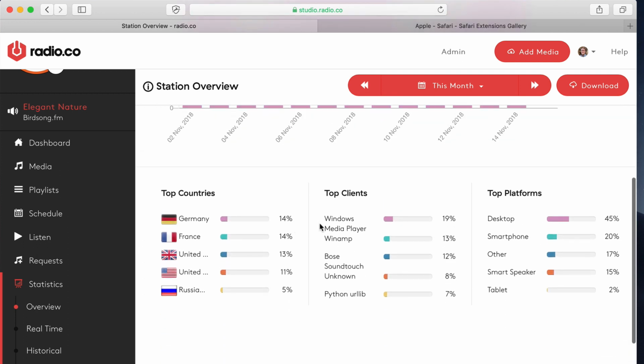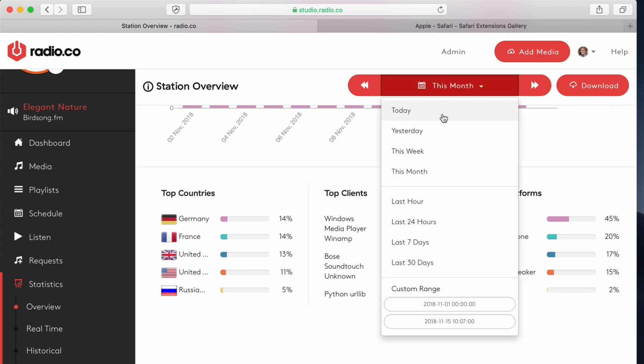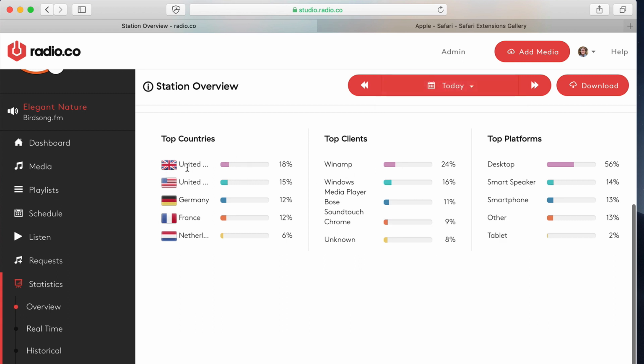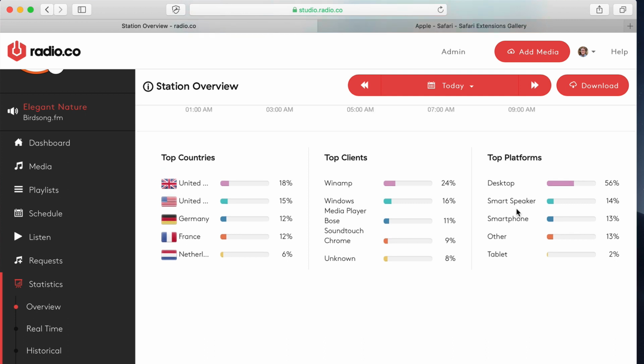Finally, at the bottom, I have a top five breakdown just to clarify exactly where people are tuned in from. This is for the whole period which I have selected. So, for example, this month, 40% of my traffic has been from Germany. 19% has been using Windows Media Player. If I switch it to today, these stats will update. So today, for example, I've had more traffic from the UK, more traffic from the USA than Germany, and most people are tuned in today with Winamp. It gives you a great idea of exactly how people are listening to your radio station, and where they're tuning in from.